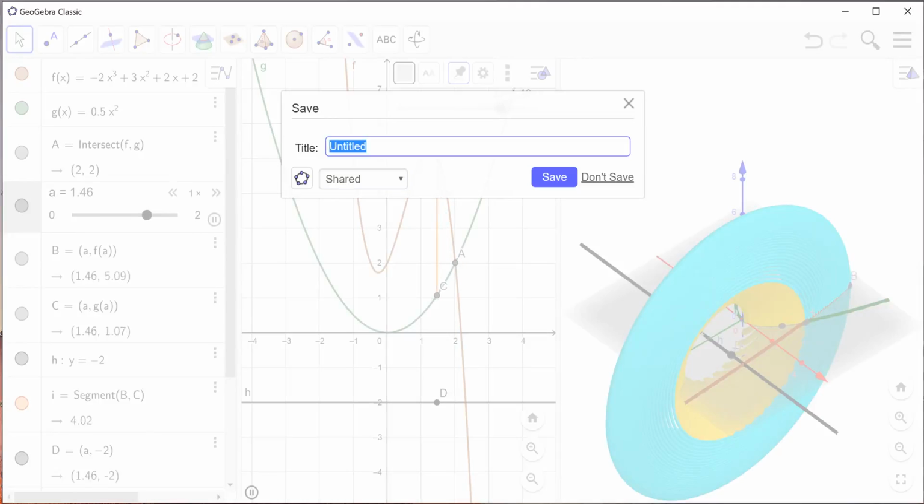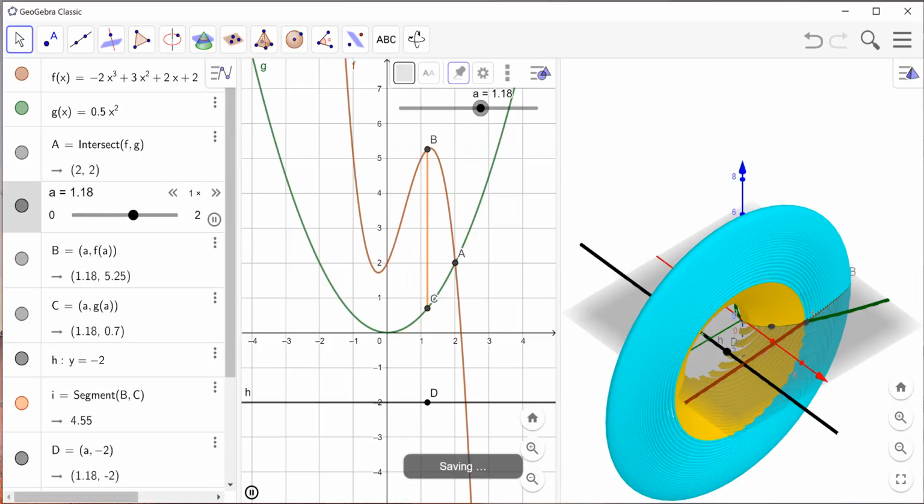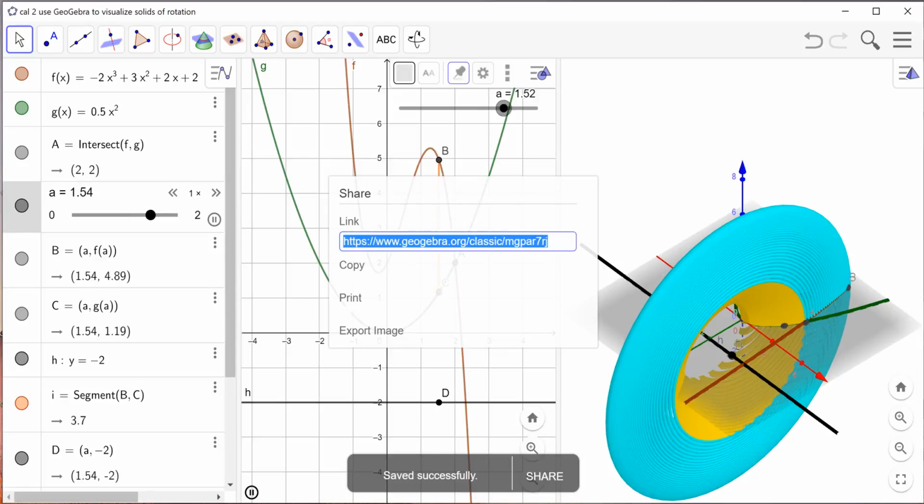If you don't have this option, then you might want to save another time. I tried before. Sometimes if this option doesn't show up, you want to save it again until you see this option. So this title is calculus 2. Here we use GeoGebra to visualize solid of rotation. So save, and then we should get a link. Yes, so this is the link we get.